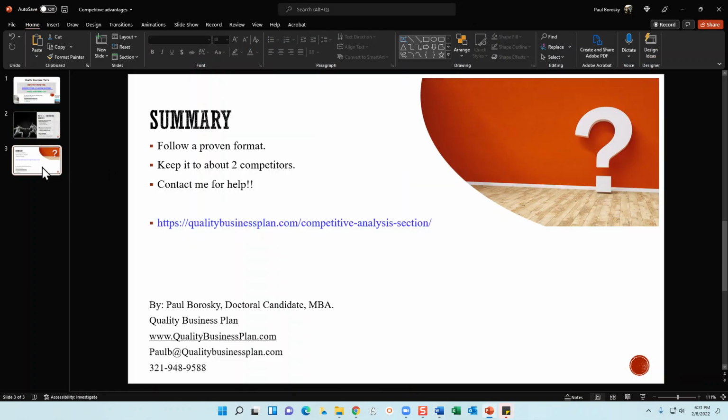And so finally, in summary, when you're doing your competitive analysis section, make sure to follow a proven format. Don't just willy-nilly start writing paragraph after paragraph after paragraph. Come up with a structure, put it down, and then fill that structure in. When you do that, the reader is going to be able to quickly go through it. They're going to be able to extrapolate the information they're looking for, and they're going to be able to move on to the rest of the business plan.